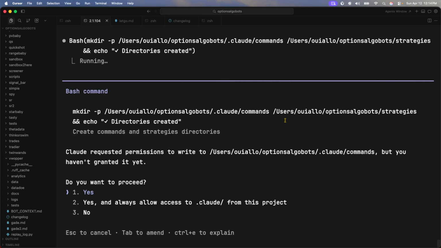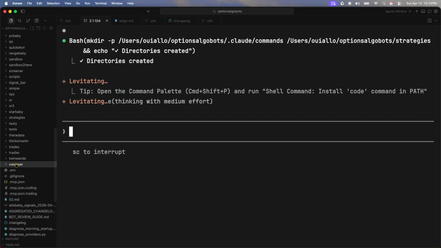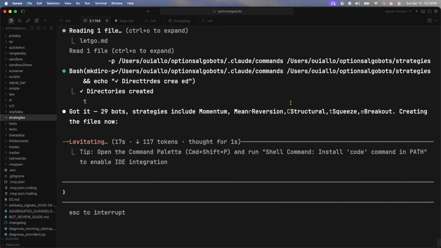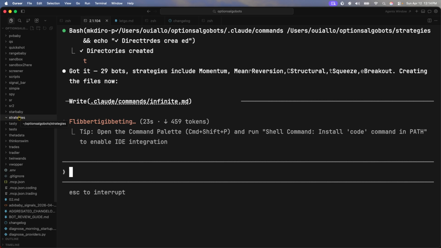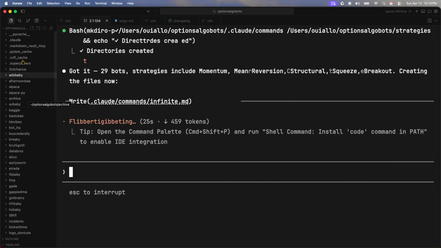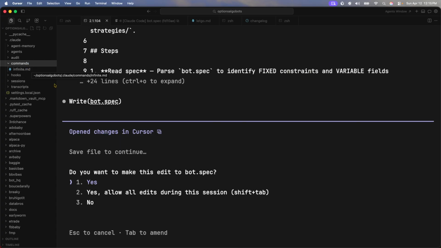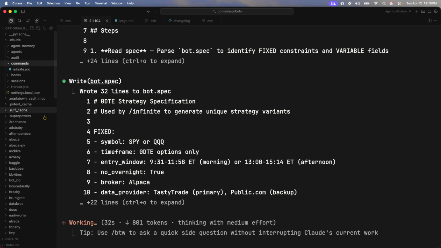All right, beautiful. Now it's going to create a file, the slash command for the strategies. Claude Code is requesting permission. You got it. Strategies. Okay, we see the folder. Got it. 29 bot strategies include momentum, mean reversion, structural, squeeze, breakout, and then creating the files now. All right, beautiful. We have the infinite. That's in the Claude Code commands. You see infinite. And then bot spec is, where did you put that?